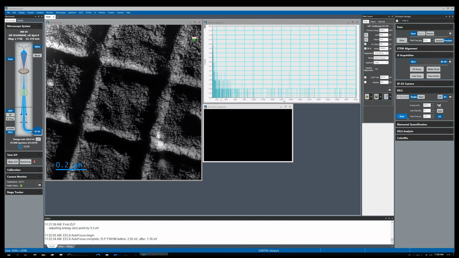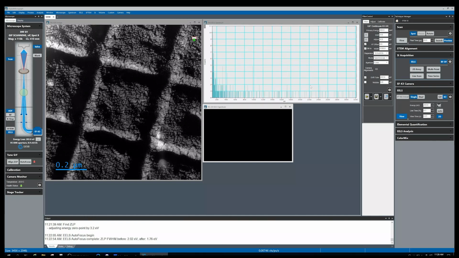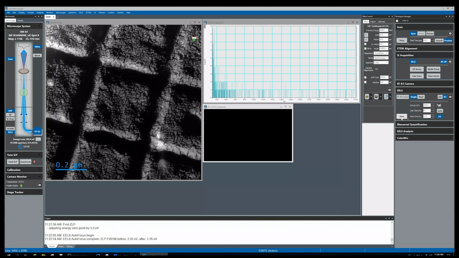But just keep in mind that the zero loss position will shift even within the acquisition. So it is always nice if we can take the zero loss peak as our reference, just like the XPS data. Later we can correct this energy shift if we have a nice reference. So we can achieve that using this dual EELS mode.